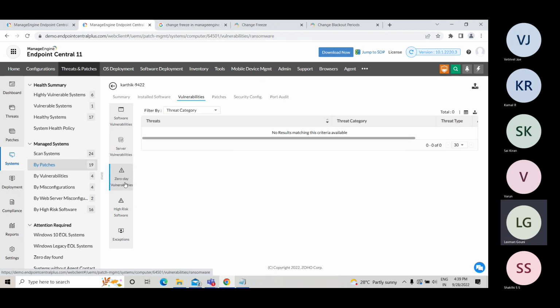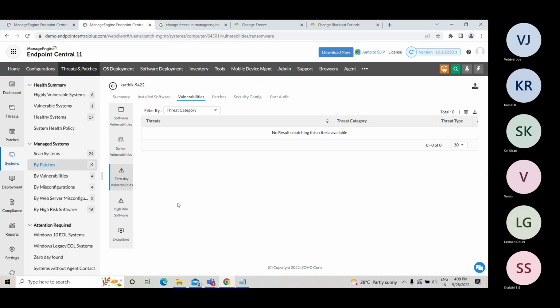Similarly, 0-day vulnerabilities. If anything is detected from a 0-day, we see the latest security news online, right? 0-day vulnerability detected from Manage Engine. 0-day vulnerability detected from CrowdStrike, something like that, right? So those vulnerabilities which are harmful to the system, harmful to the organization, will be showing up here.